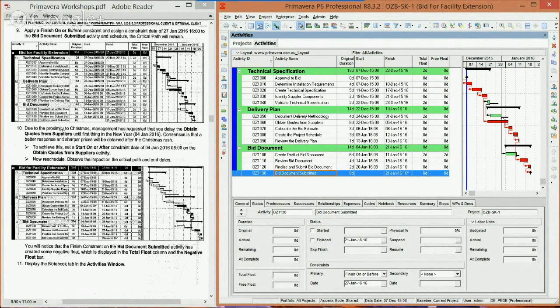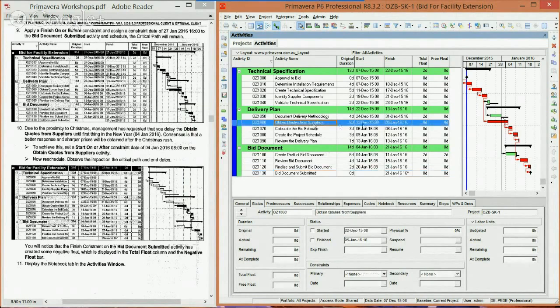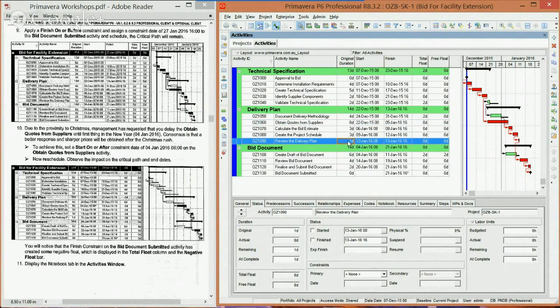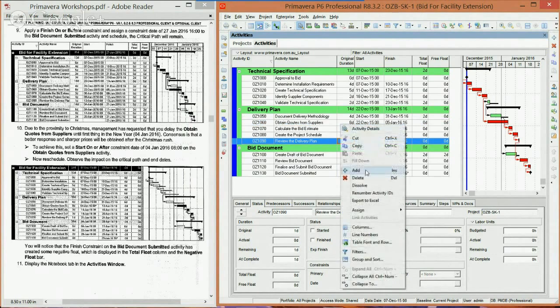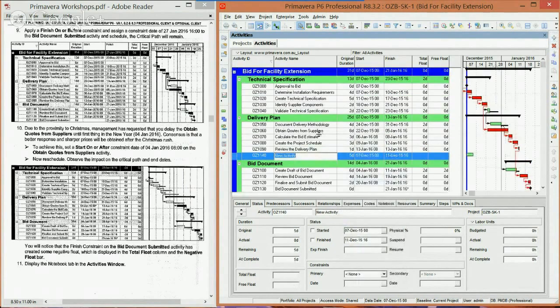This is where a constraint comes in handy. So right now we want to make sure that obtain quotes from suppliers is shown on start date of January 4th, 2016. Like I said earlier, you can make use of a constraint to push it out, or rather than use a constraint, you can use a contingency activity. So what I'm going to do is create an activity by right clicking and adding, or you can use the add button or the insert button on your keypad. And I'm just going to call it contingency. We can call it delay.